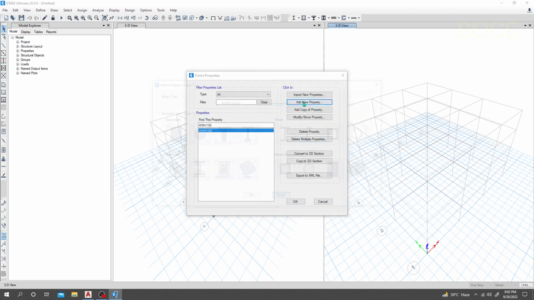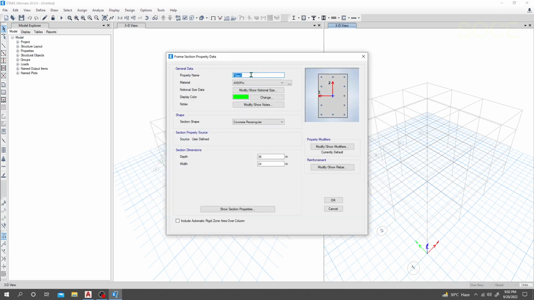So now I'll go here, add new properties. That will be concrete section, concrete rectangular section. So first of all I'll take column, and what will be its size? It will be 15 into 15 for our corner column. Okay, 15 into 15 for corner column, and material property, that will be 4500 psi, and from here 15 inch into 15 inch.